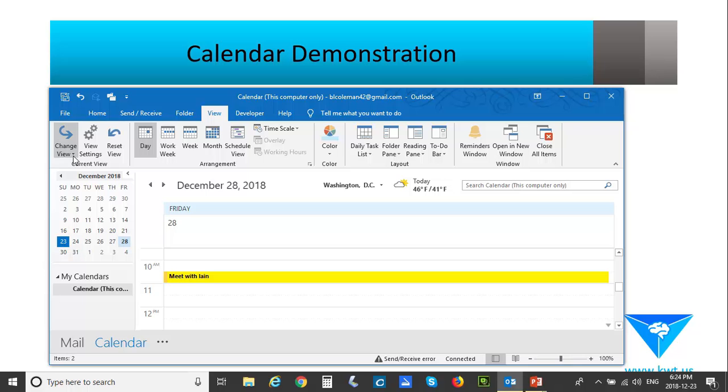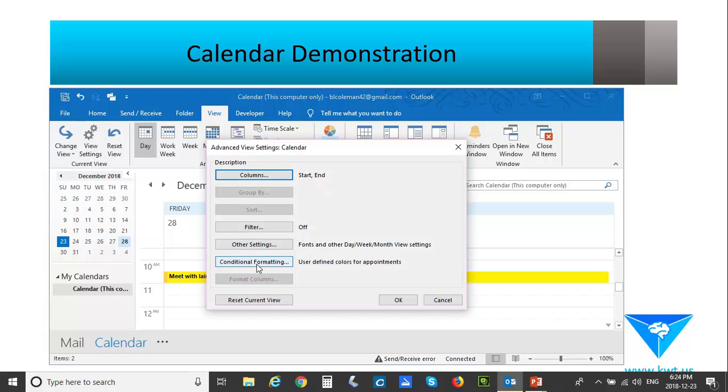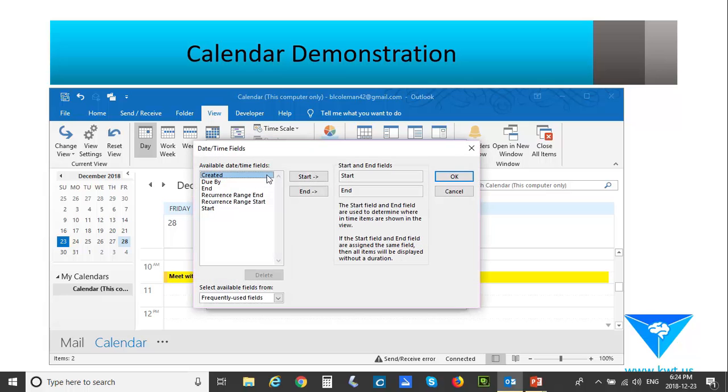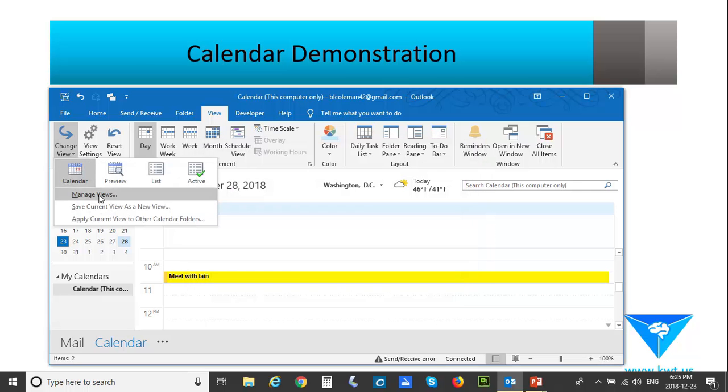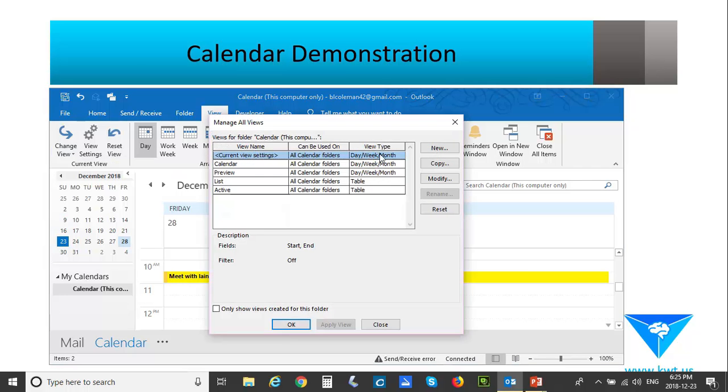Now, some of the other things you can do with views within Calendar. I can certainly, as I said, adjust the conditional formatting. You can change the columns, but as you can see, it's very limited for a calendar Outlook view, a calendar type view. So as a general idea, this particular view start and end date is really all you need to see. But if I just go to manage views for a moment, you'll see there's day week type, and then there's also a table type view.